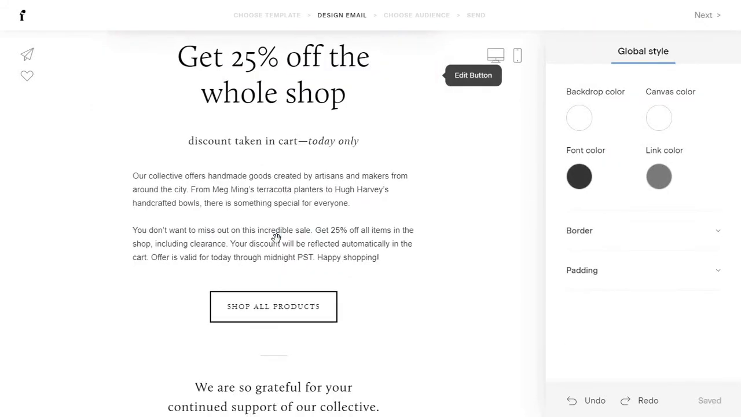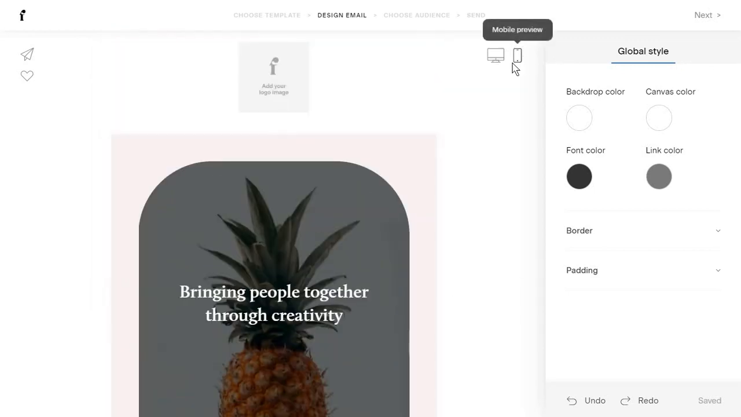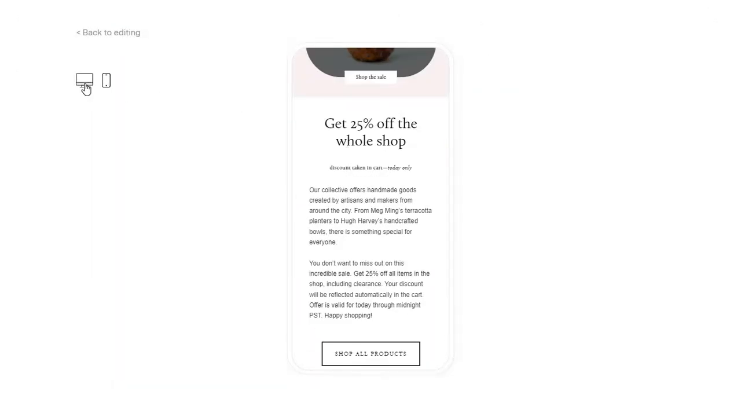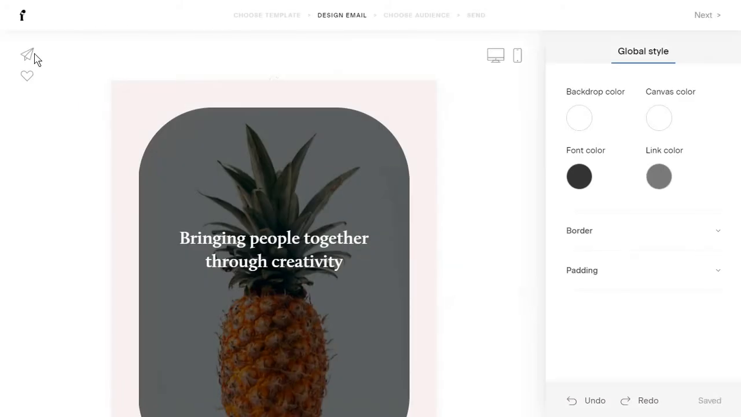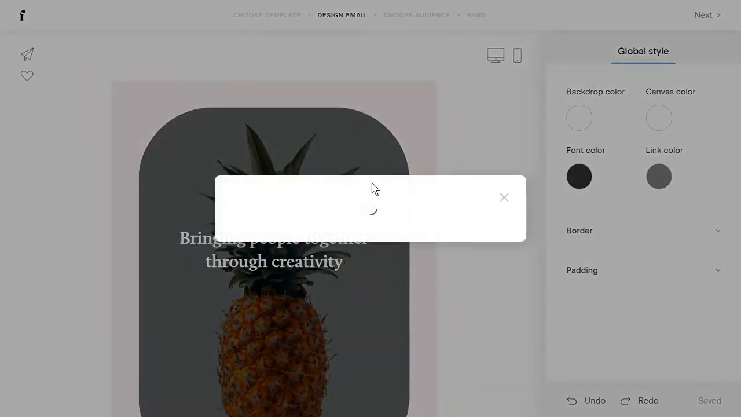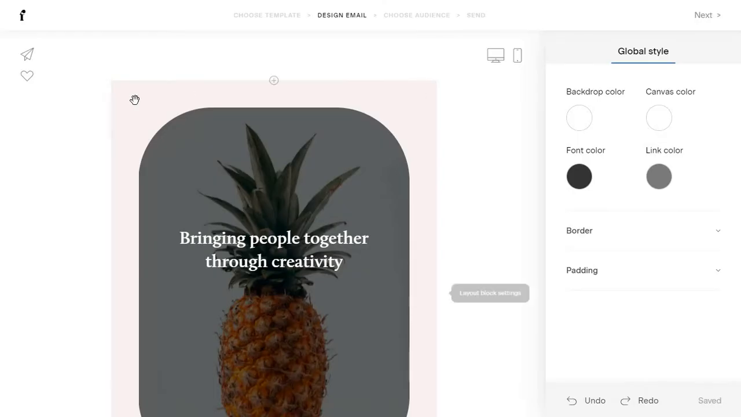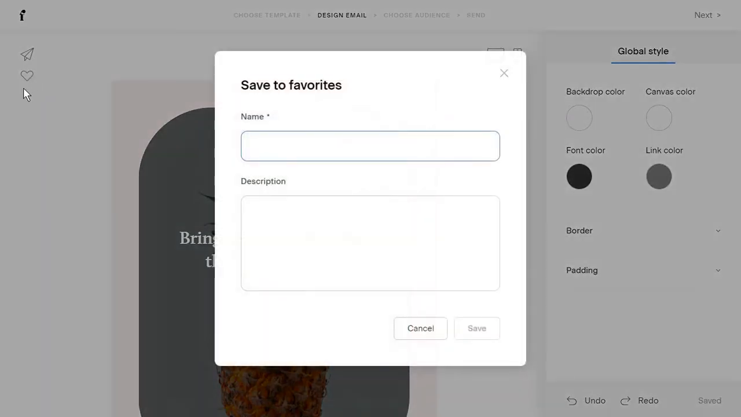And anyway, you can just play with these a lot and then just preview this and see what this will look like on any device. Now on the left side here, you have the option to send yourself a task and you will receive it via your email so you can see how it looks in an inbox. And you also have the save to favorites option.